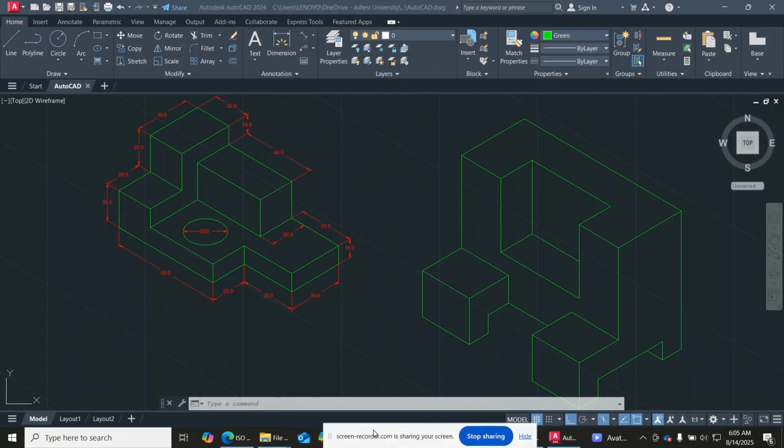Karibu SolidWorks Tanzania. Huu ni mwendelezo wa AutoCAD, and previously tuliona how to dimension an isometric drawing, lakini pia tulifanya one more practice on isometric, and today we are also going into another practice on isometric drawings. All right, so let me delete everything here.